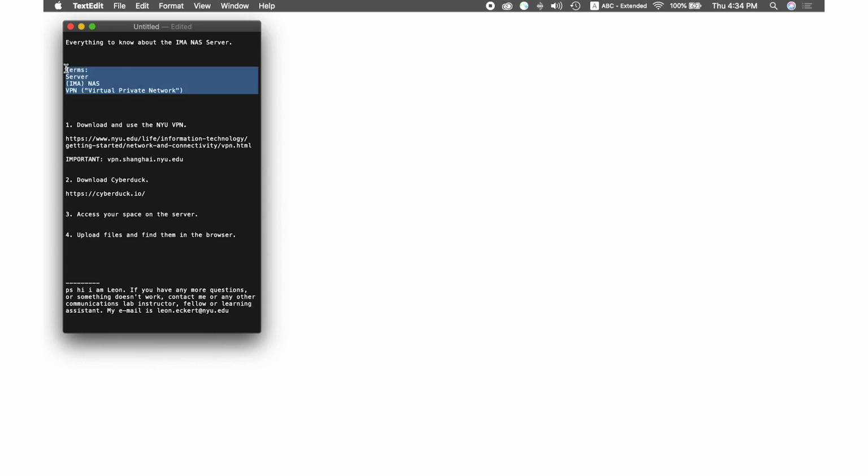I will first cover a few terms very quickly, and then I show you how to download and use the NYU VPN. I will download Cyberduck with you and set up a bookmark in Cyberduck to access your space on the server. And then I show you how to upload files, aka your websites, to that server and how to find them or visit them in your browser.